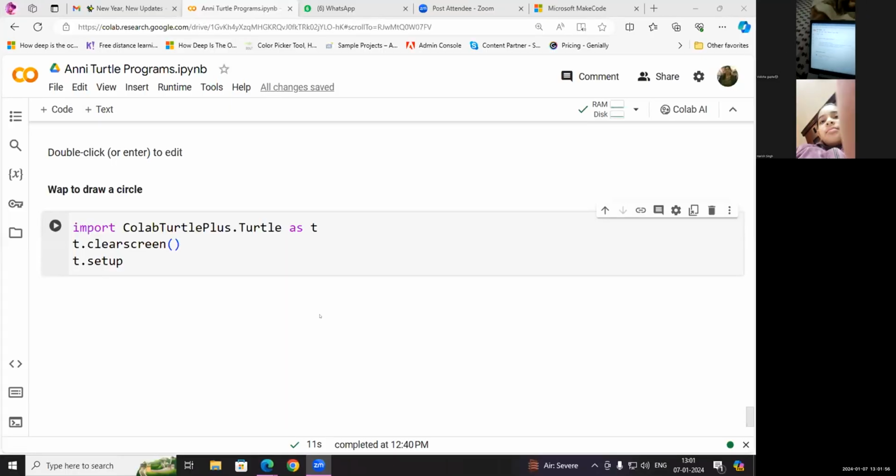Now see. Once you have written the first line, you need to put an enter key and then write T dot clear screen. T dot clear screen is actually for clearing the screen. Then T dot setup, and here we'll write some screen size. I am giving 400 by 400.